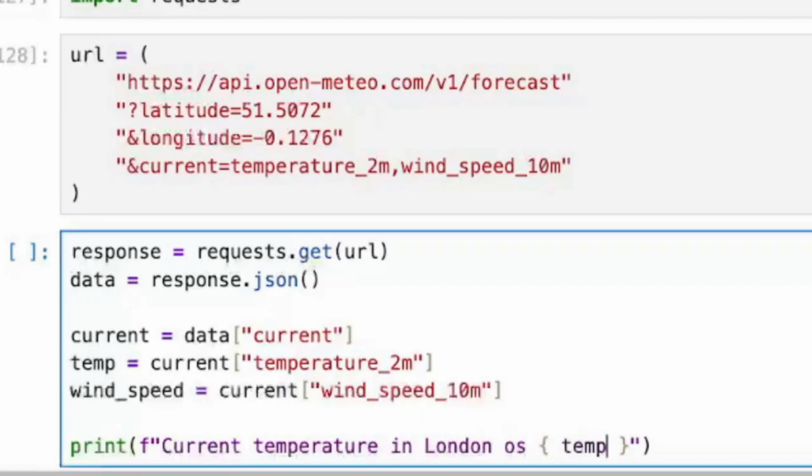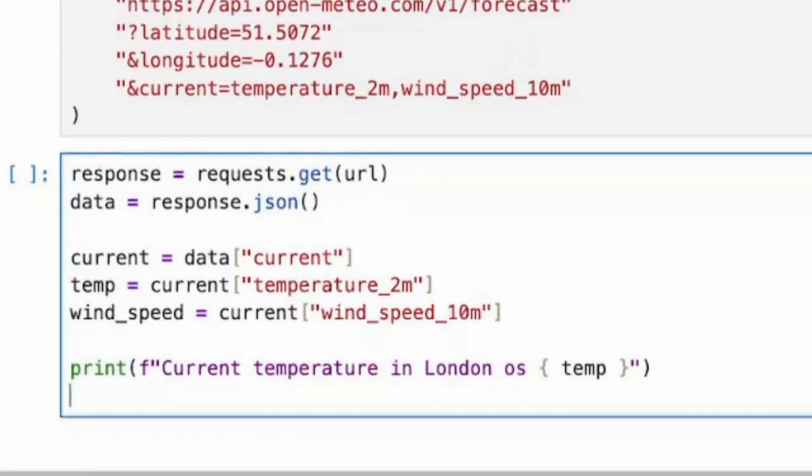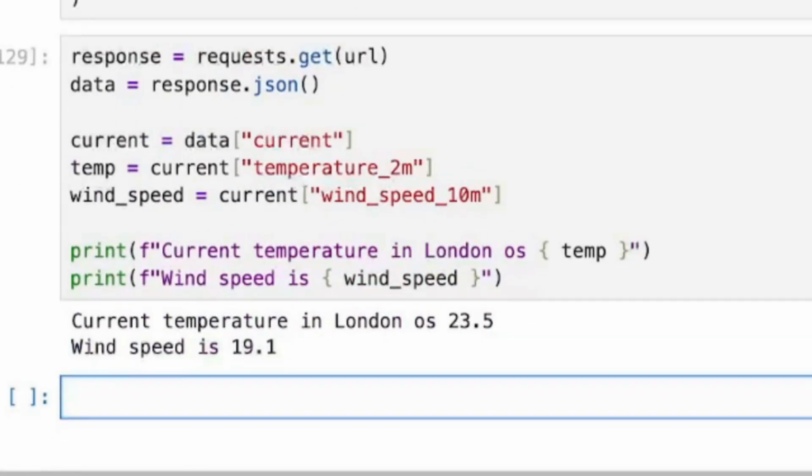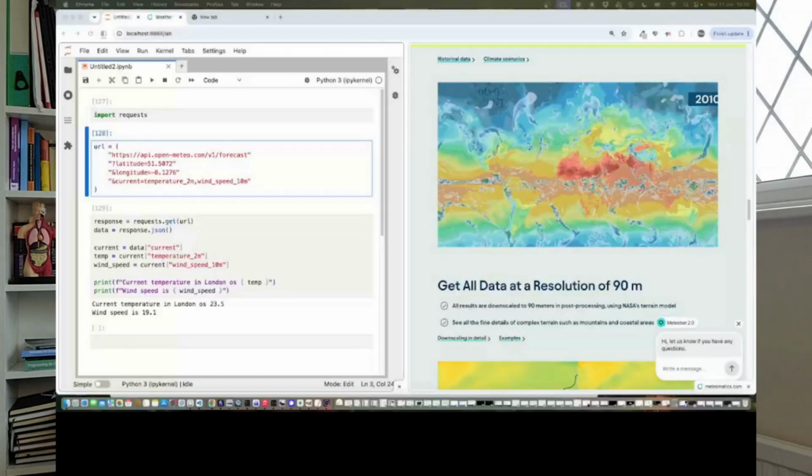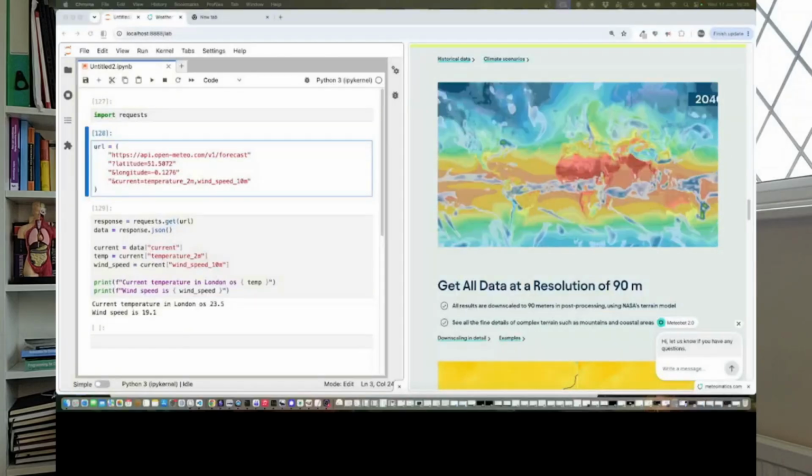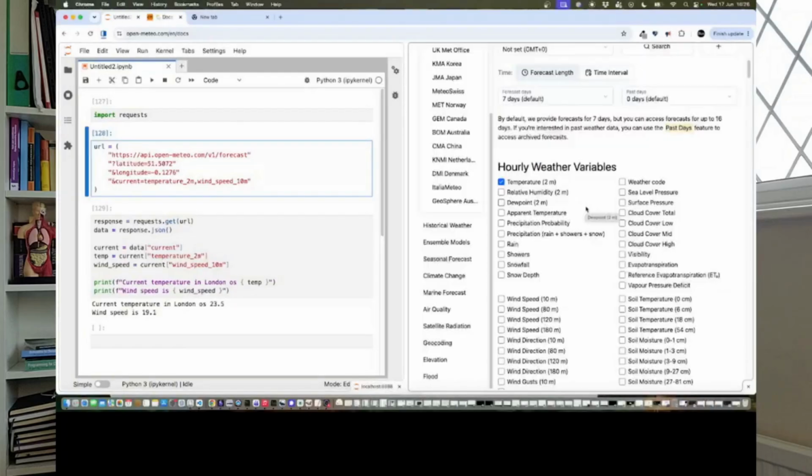So I'm going to extract individual data points from my response. In this case, I want to capture information about the temperature, which I'm going to store in a variable called temp, and the wind speed, which I'm going to store in a variable called wind speed. Then I can output this information, and you can see how we've managed to request some information using an API, retrieve that information, and then present it in our own program.